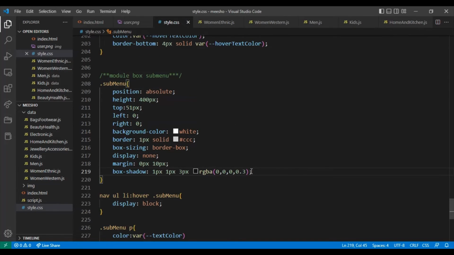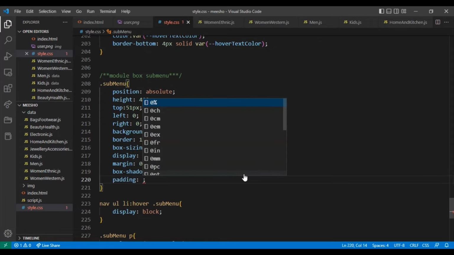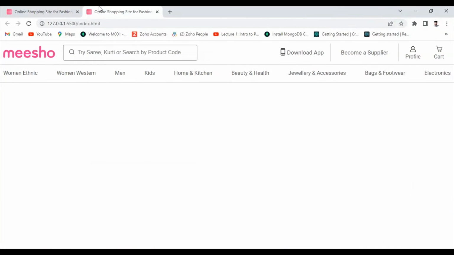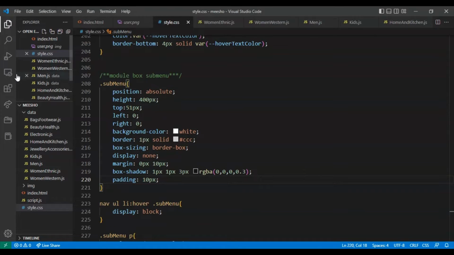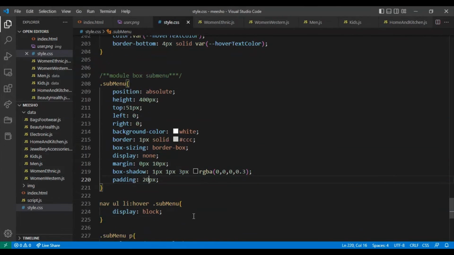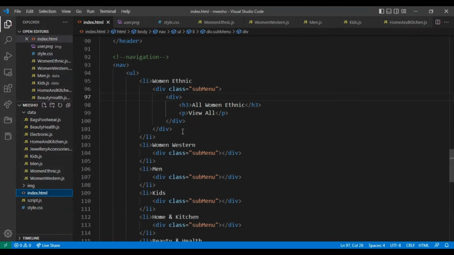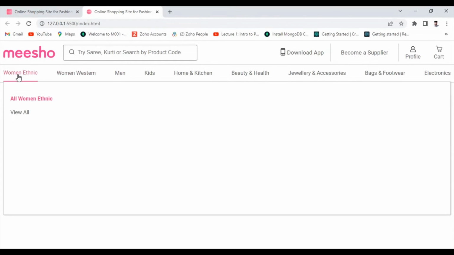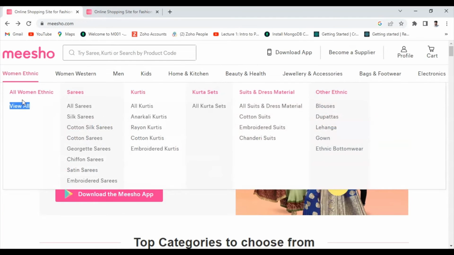For that I give the padding approximately 10 pixels. Let's see, let's give 20. Yeah, now see, it's like this, and this font is too big. Make it a little smaller. I give h4. Okay, now see, it's okay, and this bottom side is properly okay.